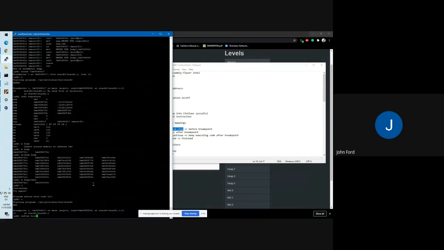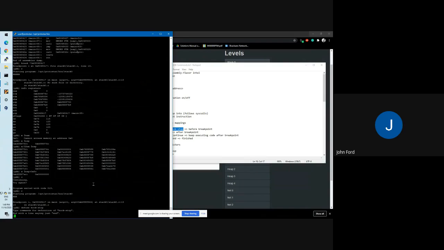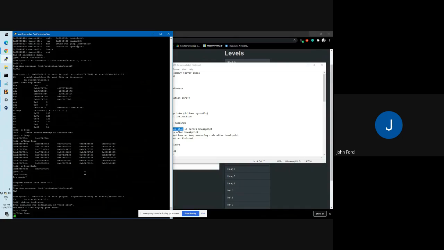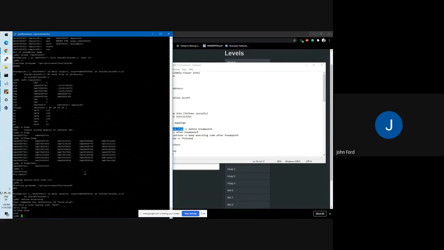So I'm going to define hook stop. I just want to see maybe the next 2 instructions, so x/2i at EIP. And once again, EIP is our program counter, or our instruction pointer. So I can see the next 2 instructions that I'm about to execute after I hit the breakpoint. And then I'm just going to print the first 32 words on the stack. And then I believe I type in end to finish it. And now whenever I hit a breakpoint, that's what it's going to print out.